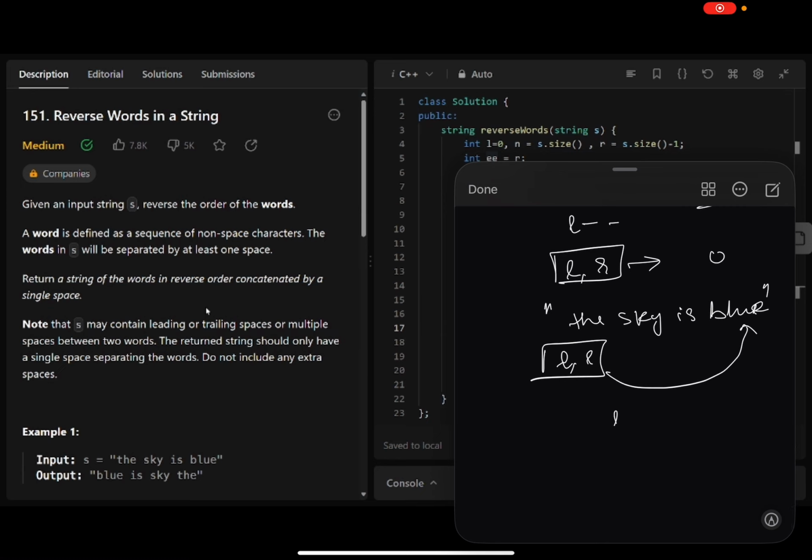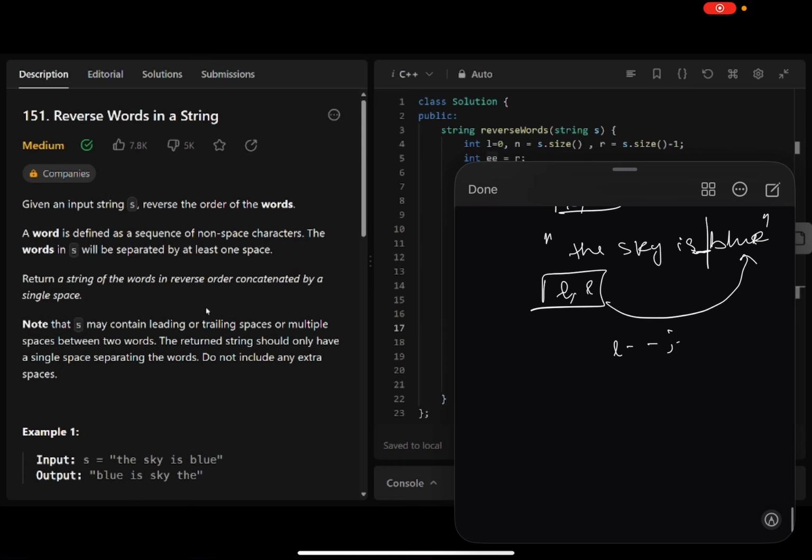Now we will be decreasing l while l is not pointing towards a space. And what we'll get is a word from the ending, and we will take that word by using the substring function.